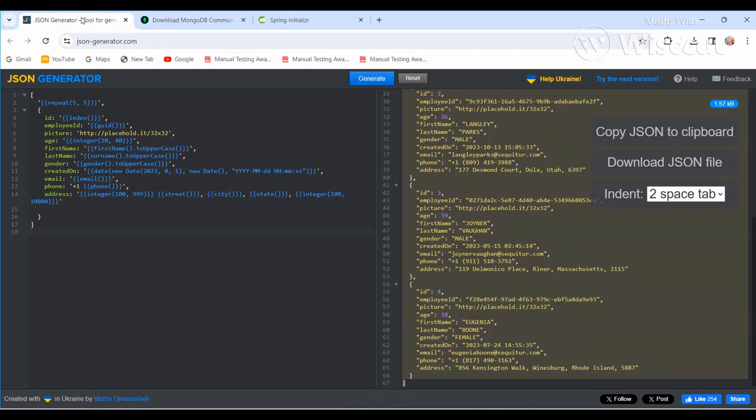If you see, I already have it open and I have created these fields here, like employee ID index. It will be generated like 0, 1, 2, 3 incrementally. Employee ID will be a dummy GUID, like a UUID, and age will be generated between 18 and 50. First name will be generated with uppercase to lowercase function. Last name, gender, created on timestamp, and email ID will all be auto generated.